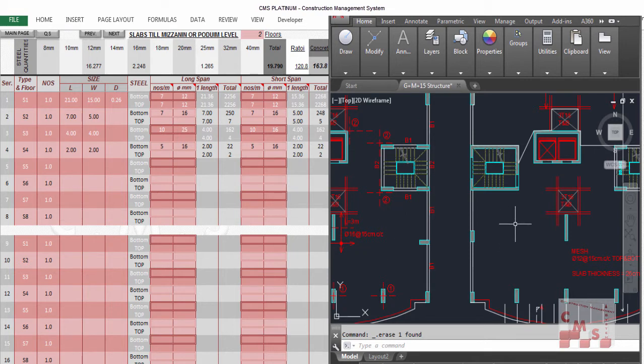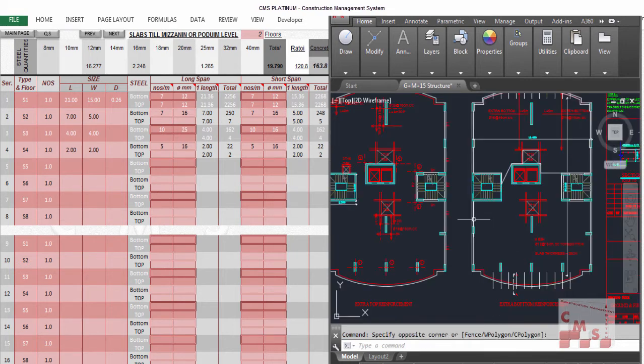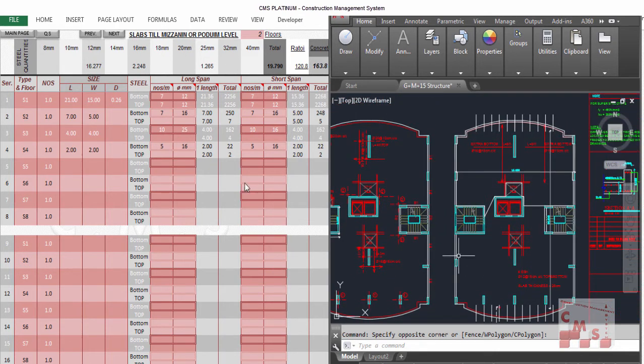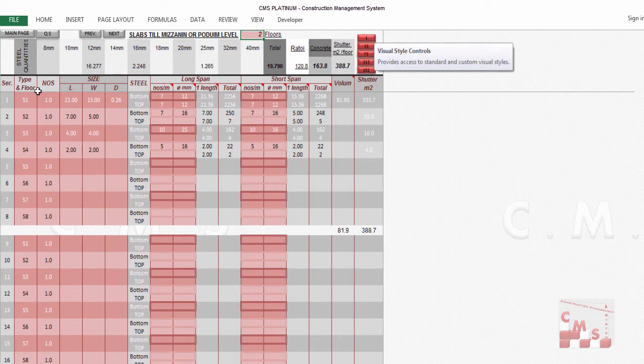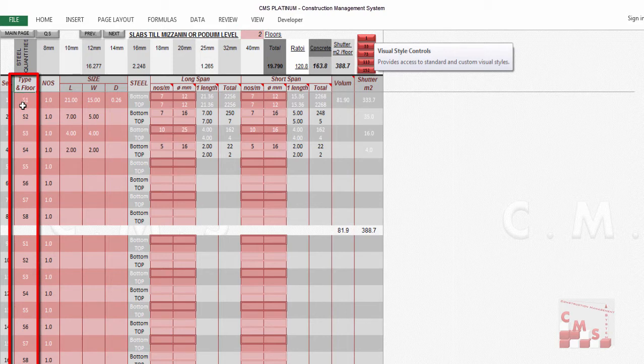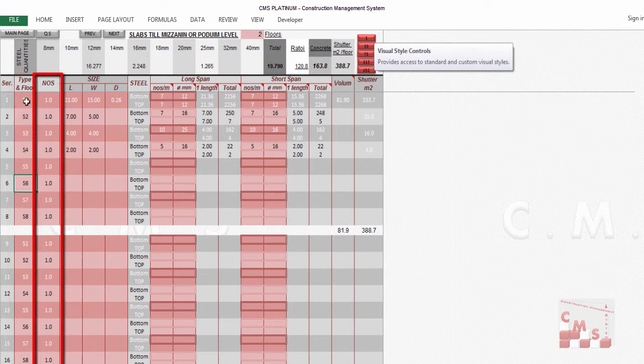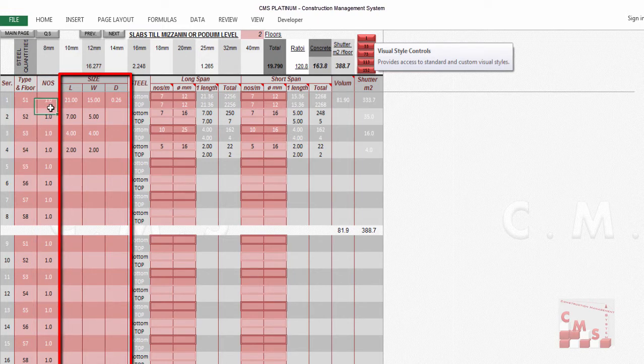You can enter in the CMS only by length and width, because as we see here in the CMS sheet for the slabs, you will find the type and the floor. You can mention the name of the slab here, and also the specified floor for each slab, the number of this slab, how many times it will be repeated, the length of the slab, the width and thickness. That means you have to enter the slab by length and width only.